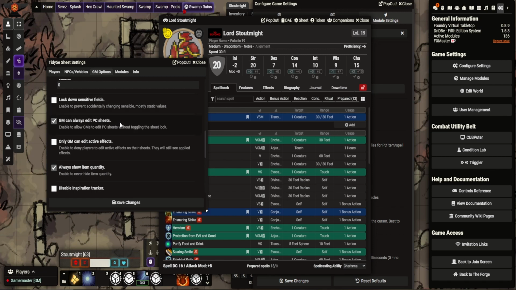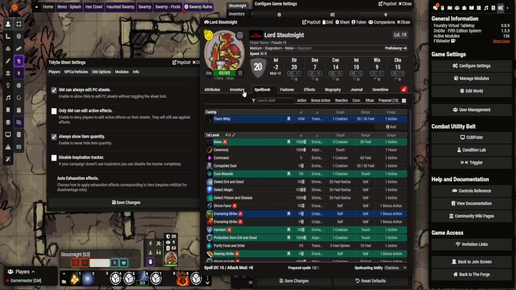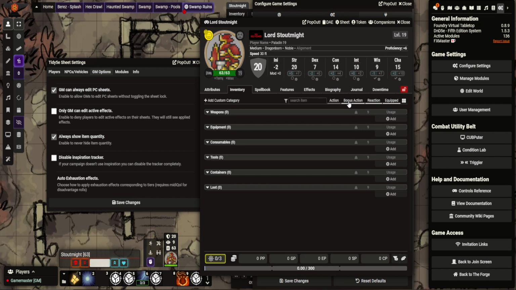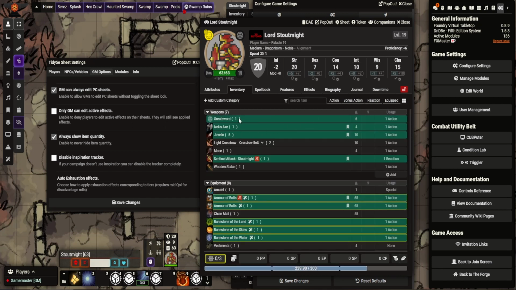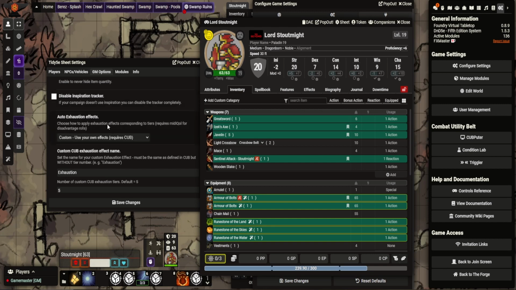You can make it so that, as a GM, you can always edit someone's sheet. Only I can edit active effects. You can show the item quantity. So if there's a reason you want to hide something, like if you go to inventory, let's take those off. See here it tells you 1, 5, so I could hide those. You can make it so there's no inspiration at all. Here's the automatic exhaustion effects, and you can tell how to do it. So you can do custom.